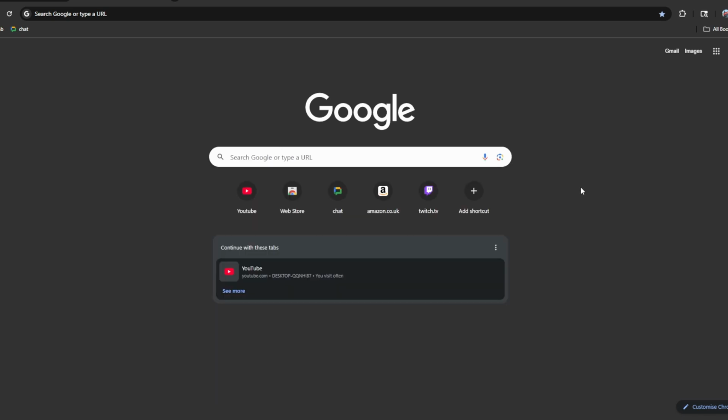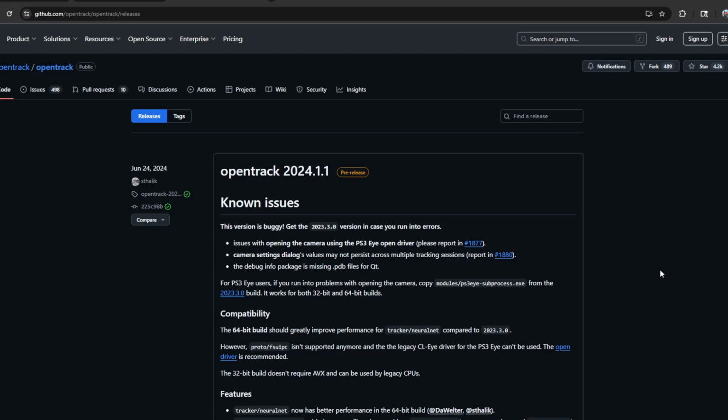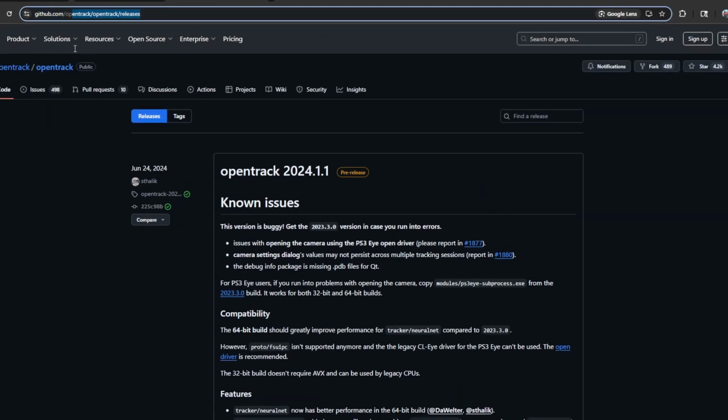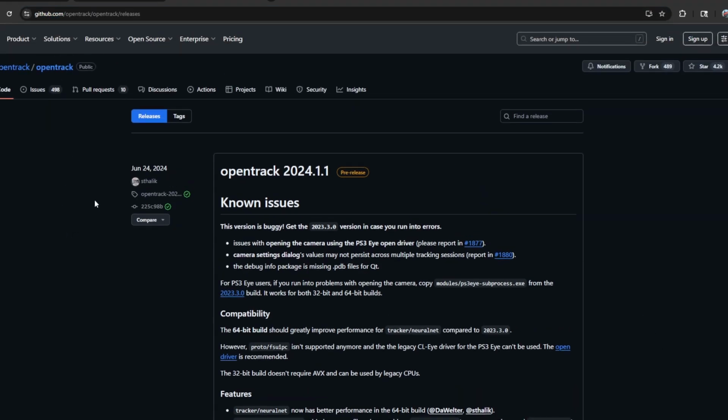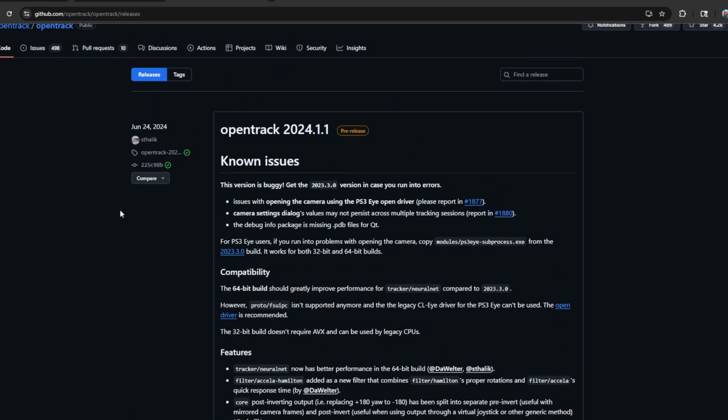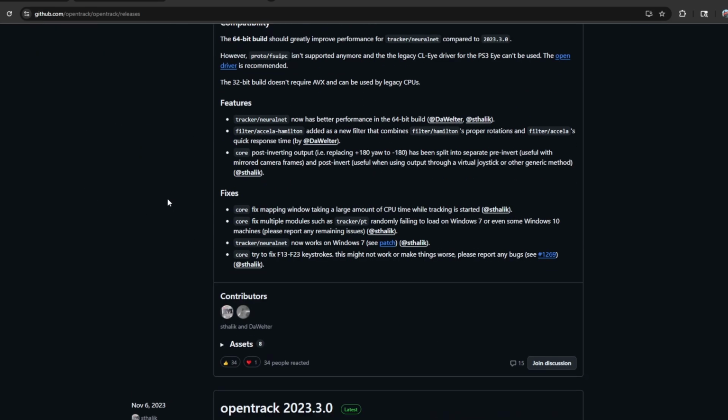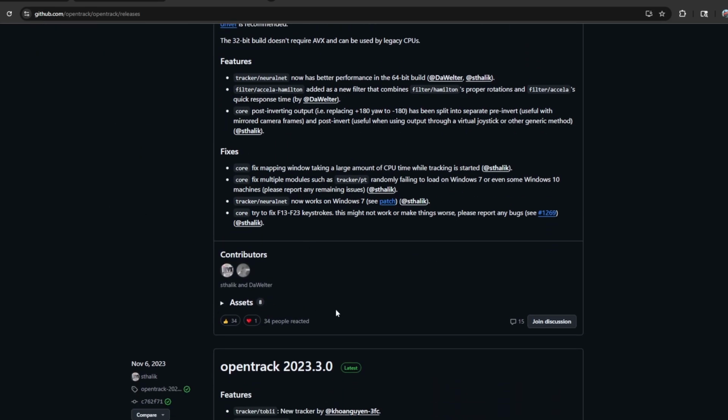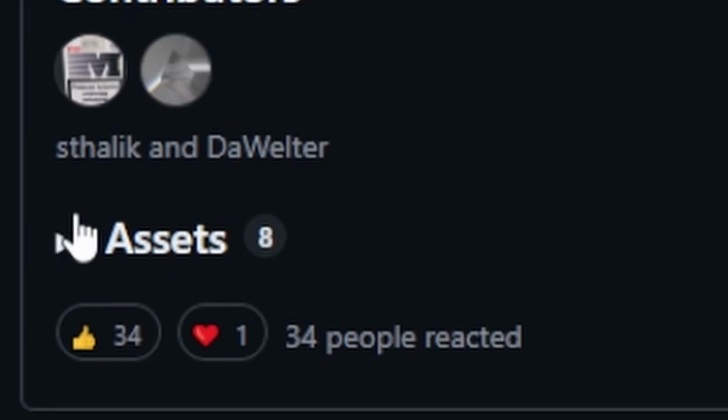Anyway, let's go through how to install this. All the things you need to get this will be in the description with links. Once you have clicked the first link, which should be the OpenTrack, you should be brought to this page. Go down a little bit, to where it says assets here.